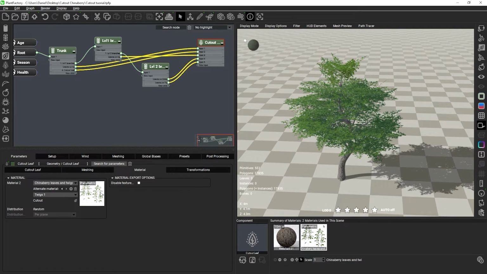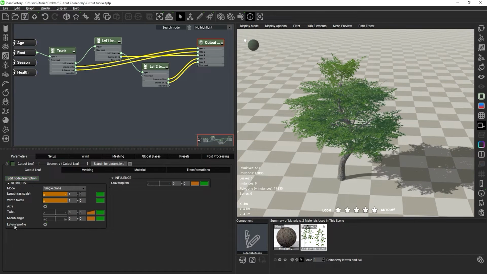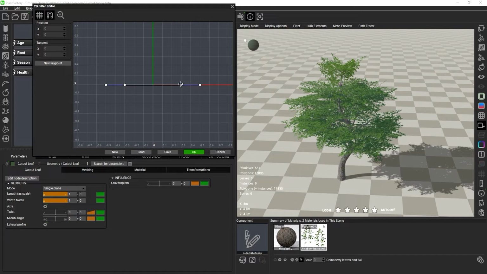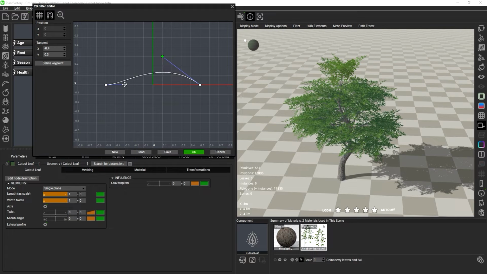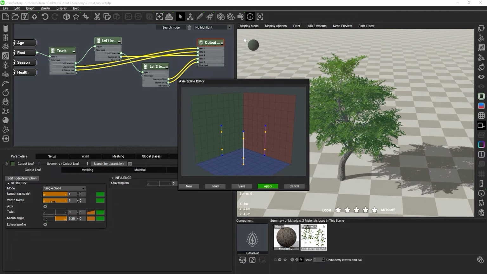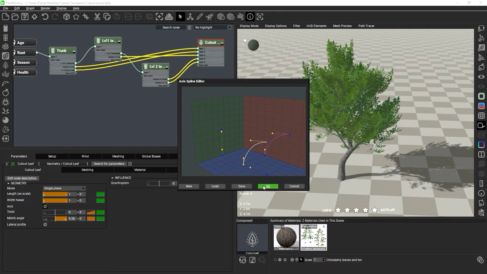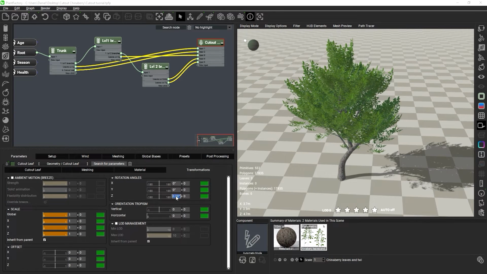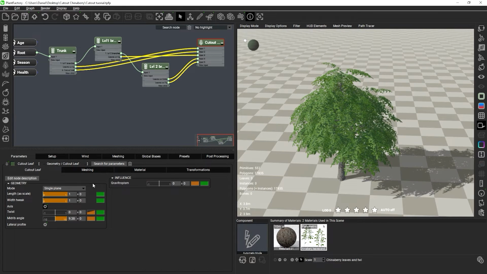Next, I want to add some depth and deformations. With the lateral profile editor, I can add a nicely rounded profile along the mesh width. And with the midrib angle, I can introduce some more pronounced folding thanks to the rib edge that we activated earlier in the editor. To bend the mesh along its length, I will use the axis editor and adjust the axis spline that runs through the mesh in the XZ plane. And finally, I will add some gravitropism and a slight twist.